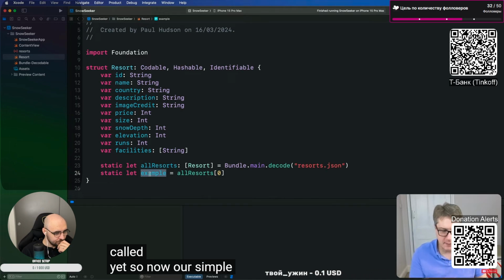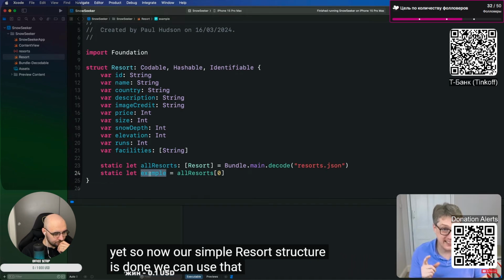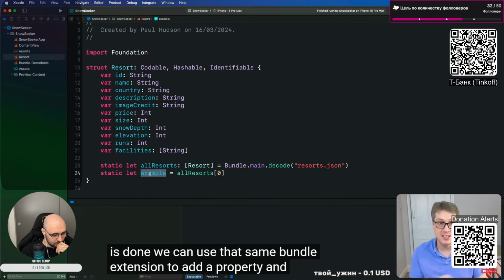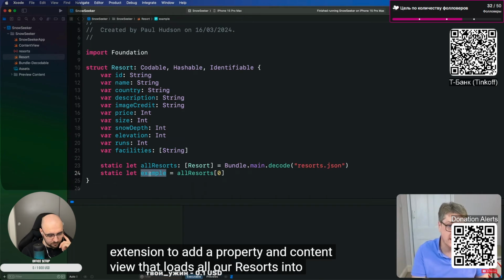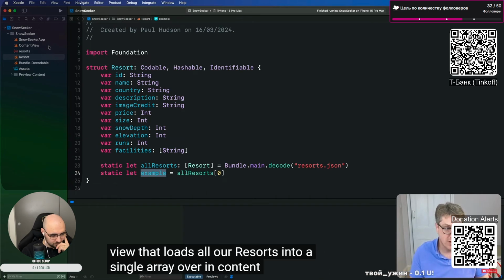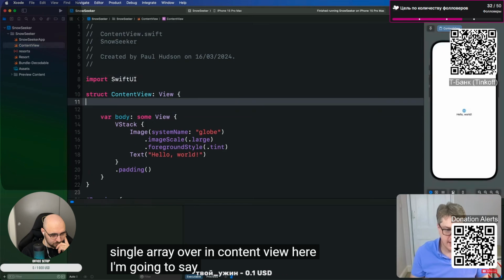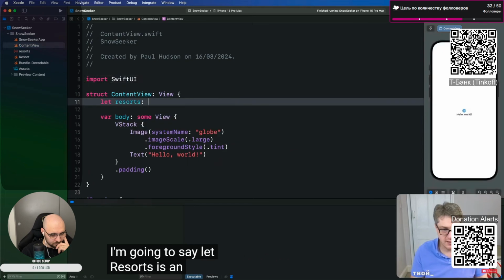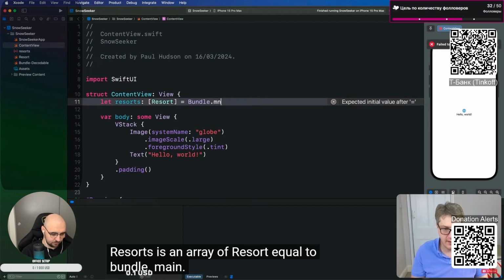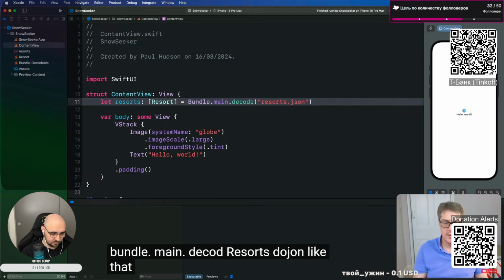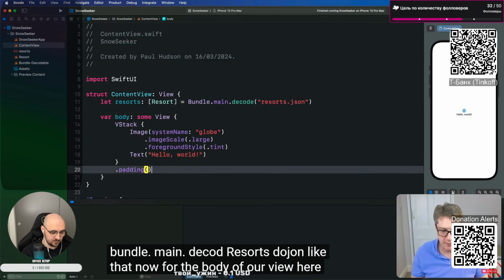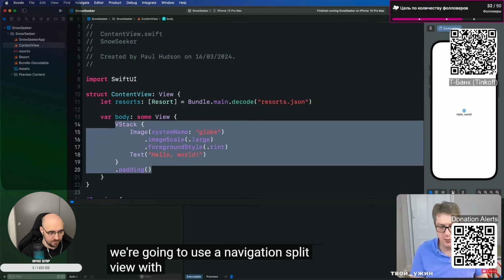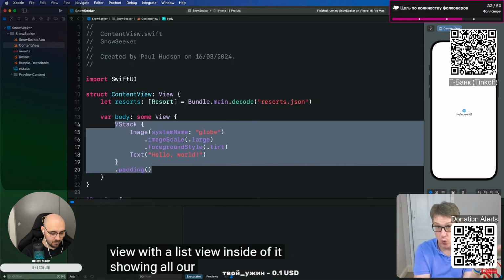So now our simple Resort struct is done. We can use that same bundle extension to add a property in ContentView that loads all our resorts into a single array. So over in ContentView here, I'm going to say let resorts is an array of Resort equal to Bundle.main.decode resorts.json, like that. Now for the body of our view here, we're going to use a NavigationSplitView with a List view inside of it, showing all our resorts.